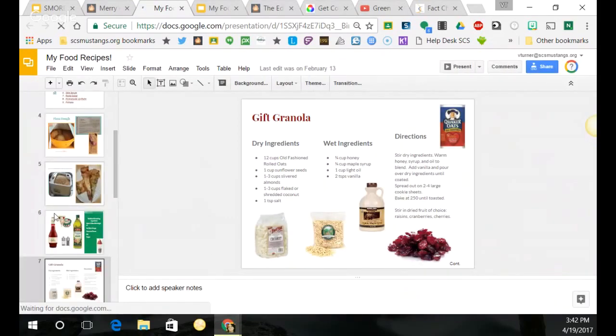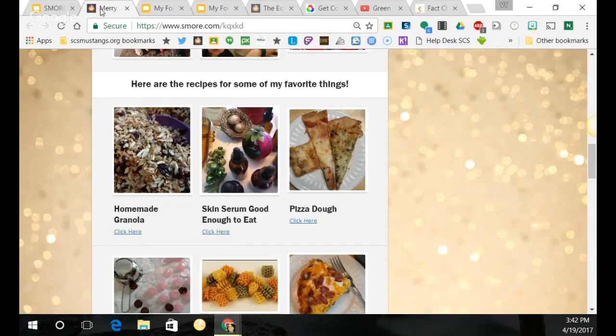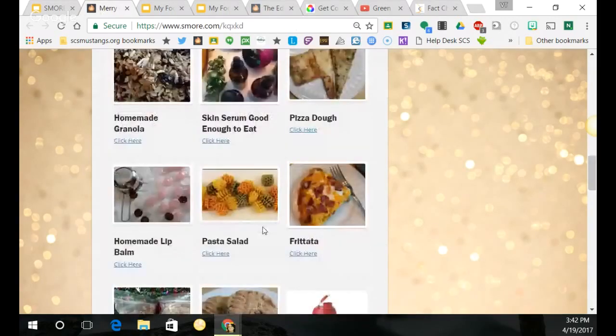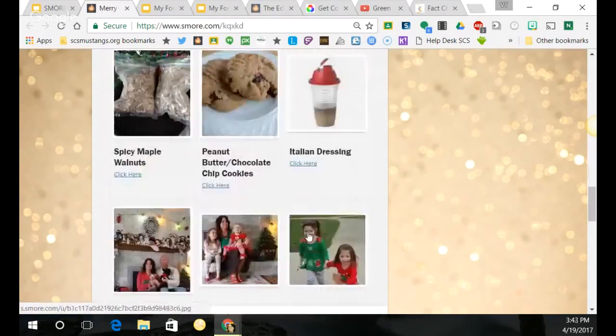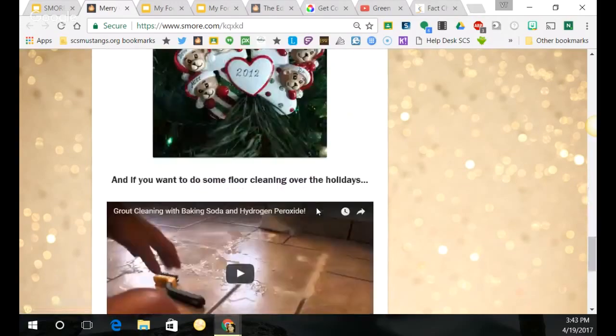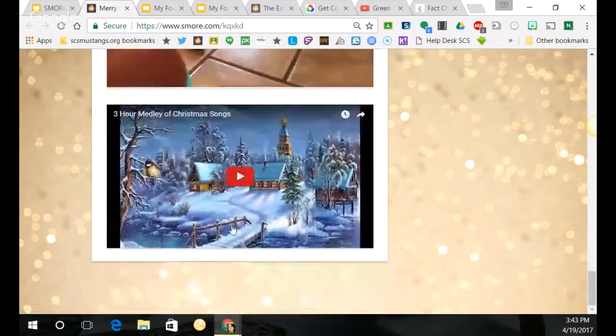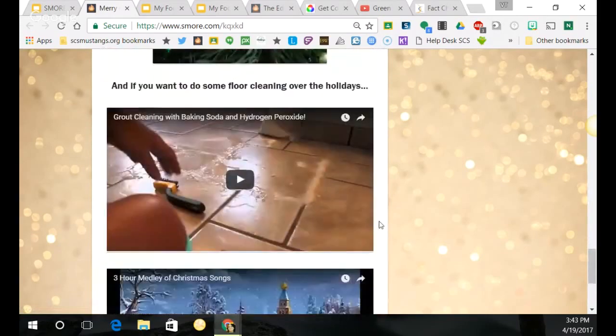So if you want something to do that, you can't go to the share button to get that link. You have to go up to the address bar and get that URL for the exact slide that you're on, and you would share that one. So I did that with every one of these recipes, and then I added some more pictures, and I have some songs in the bottom.